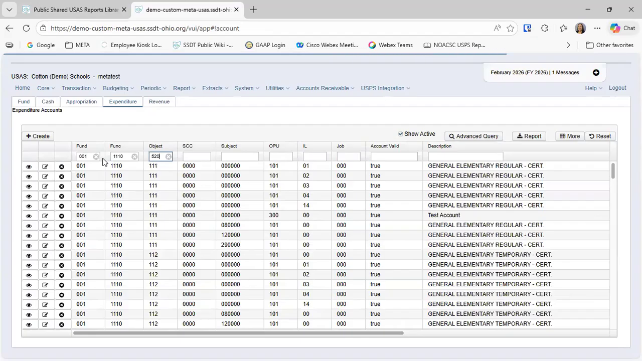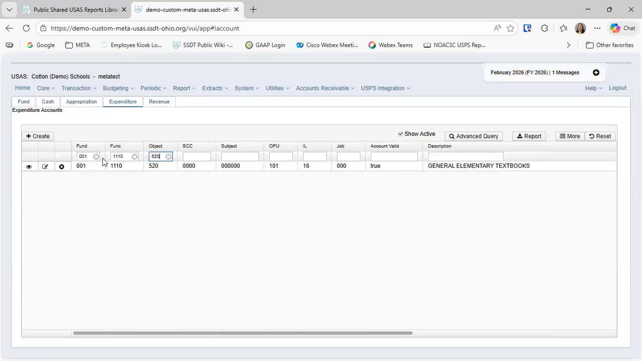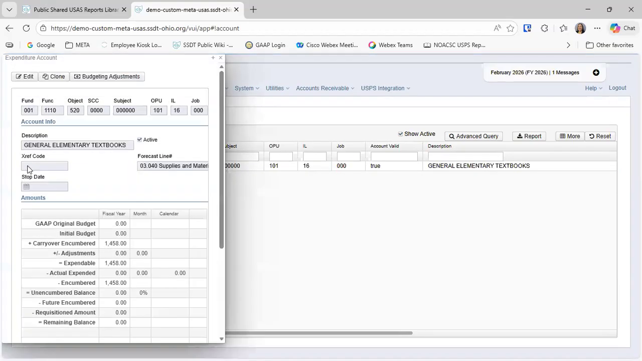And I think I need to put in the OPU. I'm waiting for it to load. It's unusually slow. There we go. Okay. That's the one I want. 101 OPU 16 instructional level. Okay. If I view the account, you can see my current expendable is 1,458.